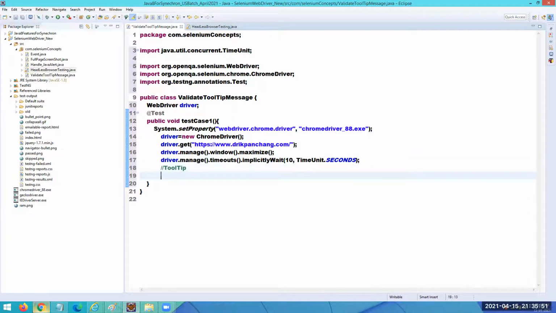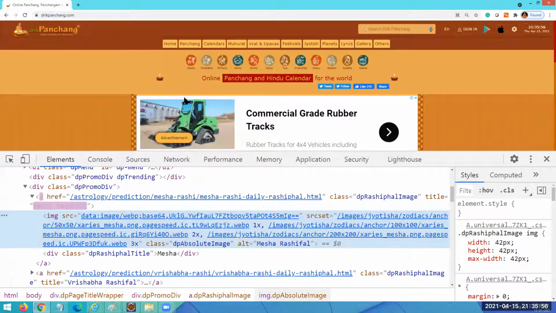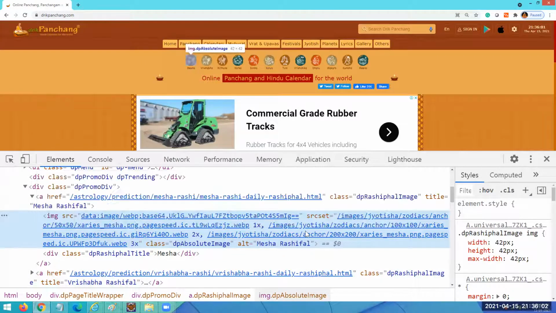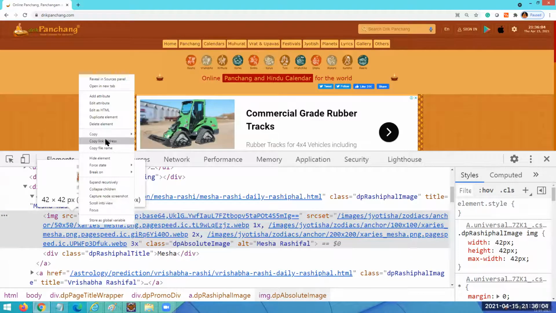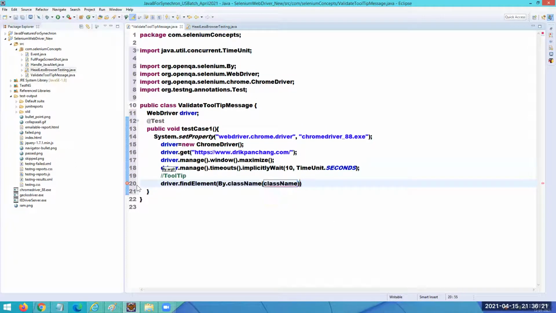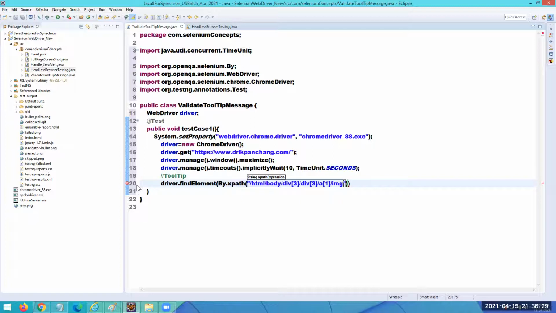So guys, here, first I want to take an XPath for this Mesha Rashipal. If I go to this web element where it shows the tooltip, these are the attributes that we have. We have a class, an ALT property, and we have an SRC set. I would like to go ahead and take an XPath. If you want to take an XPath, you can right click on that highlighted HTML for that element, go for copy, and say copy XPath. Now I'm going to say driver.findElement by XPath. I want to use By.xpath, and here I'm going to mention this XPath that I took.